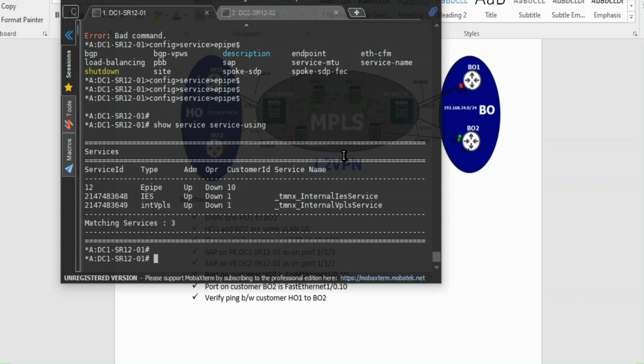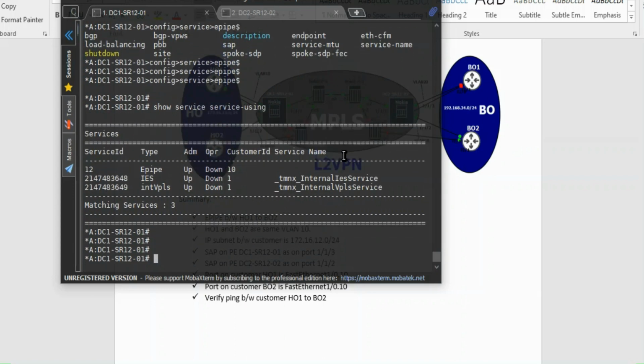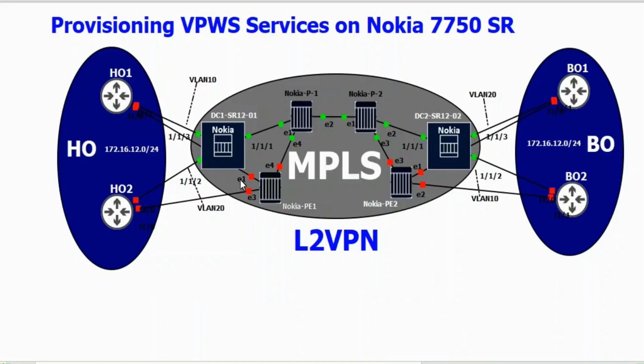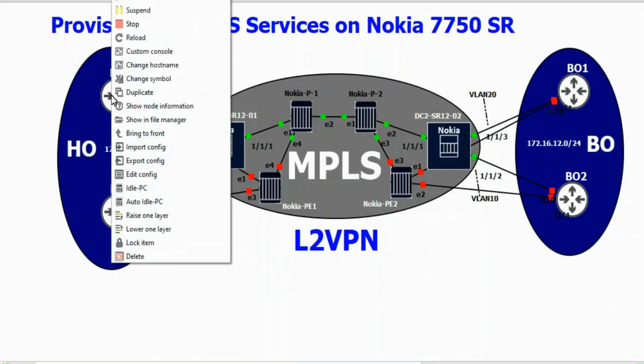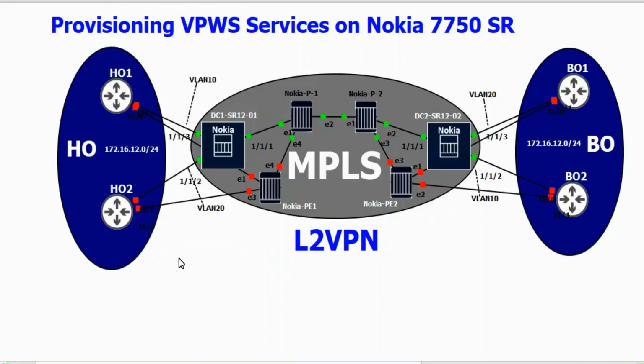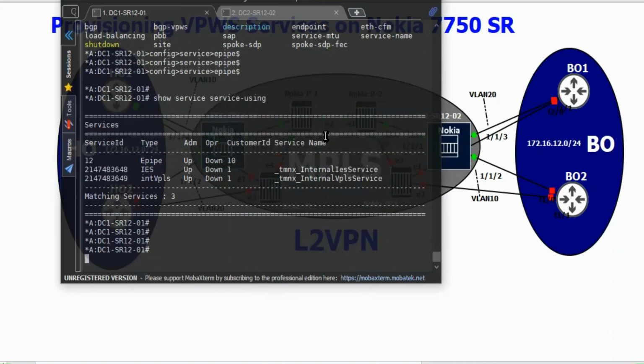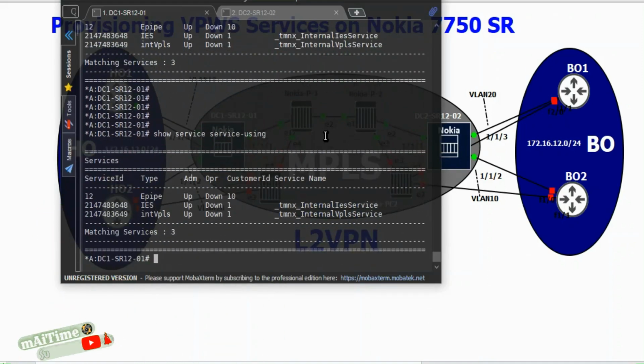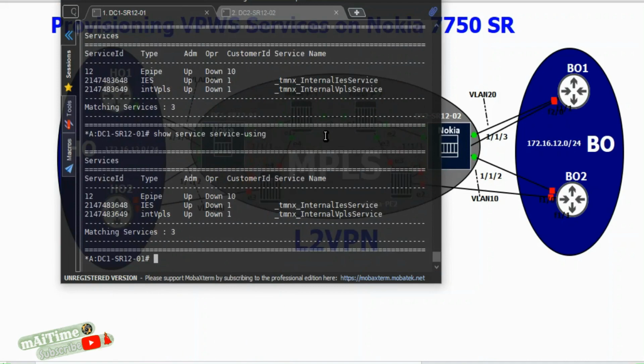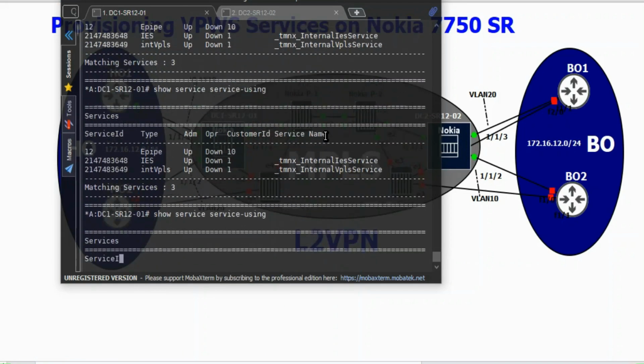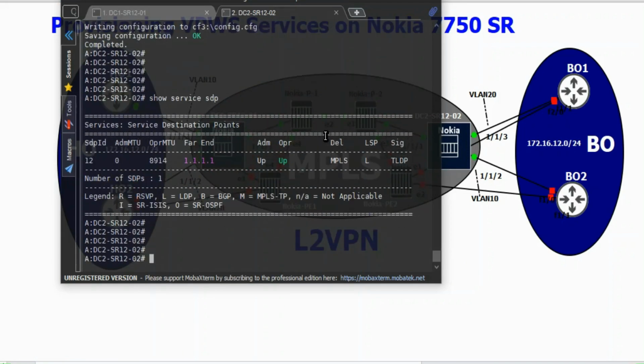So service using, okay, EPIPE administrator is up, but the operation is down because I didn't configure on the other side, I think. Okay, so SAP, why is it showing down? Because this router is still down. I need to make it up. I need to start this device, so let's see. No problem, let me configure here.